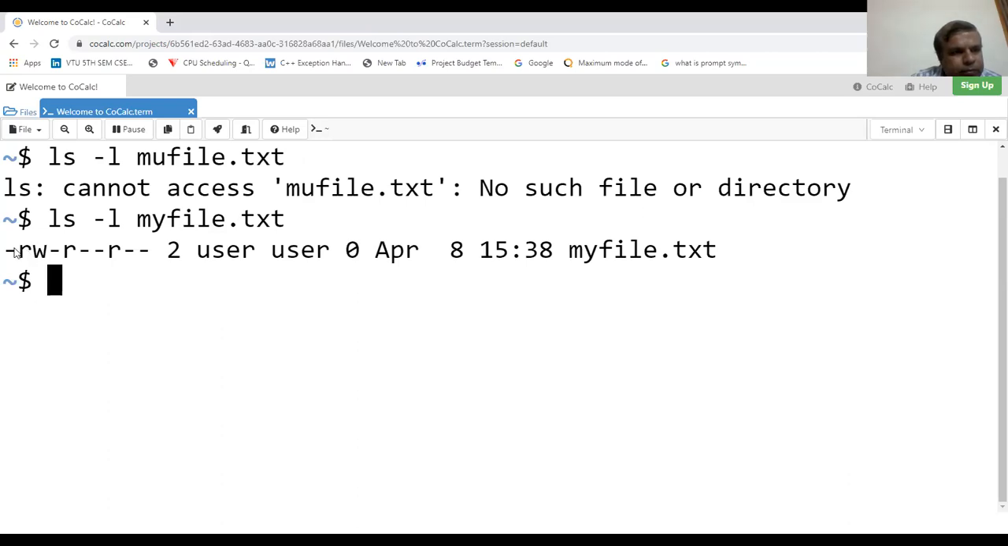See here. Now it is 644. Okay. This is done by subtracting the umask value from the previous default permission. There is 666. 666 minus 022 is 644. So this is for ordinary file. So similarly for a directory also.